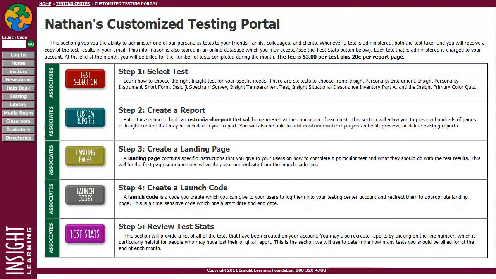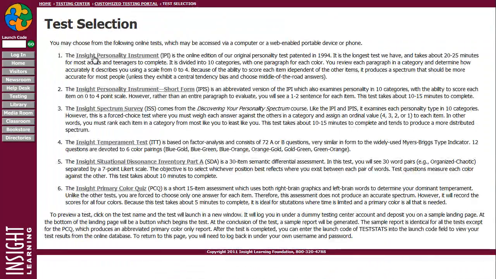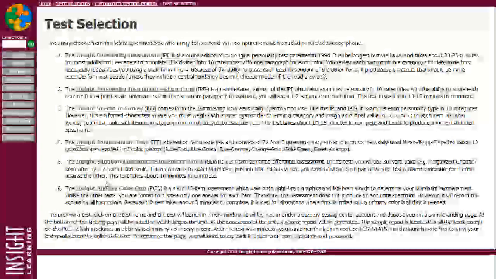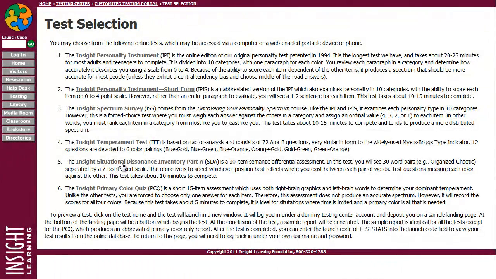So you can create the report. You actually select which test you want, whether it's the Insight Personality Instrument, the short form of the Insight Personality Instrument, the Spectrum Survey, the Situational Dissonance Inventory, which we haven't talked about here and won't get into right now. But there's 6 different tests that you can choose from. After you choose the test, then you can create the report.